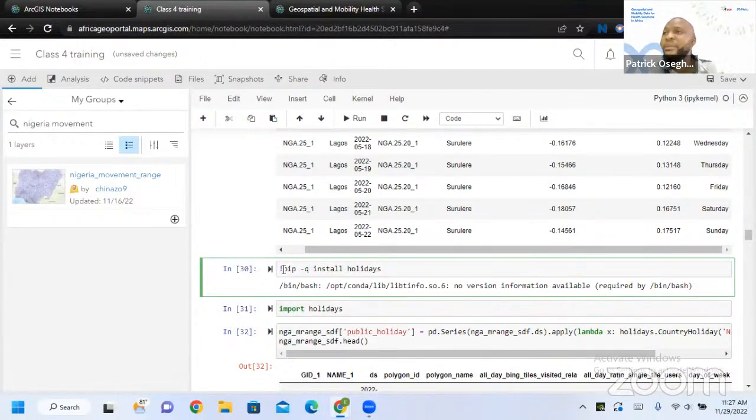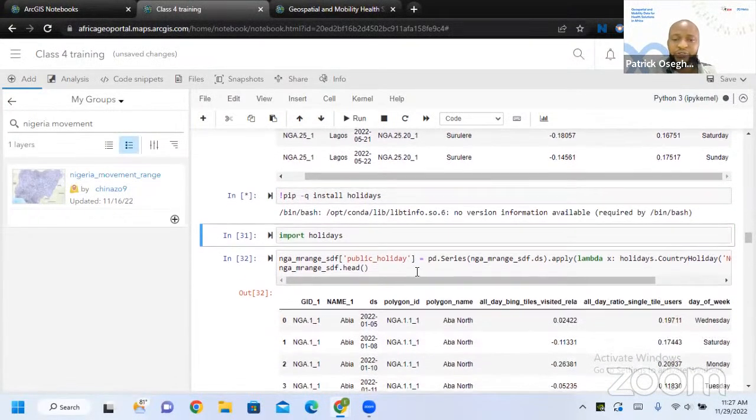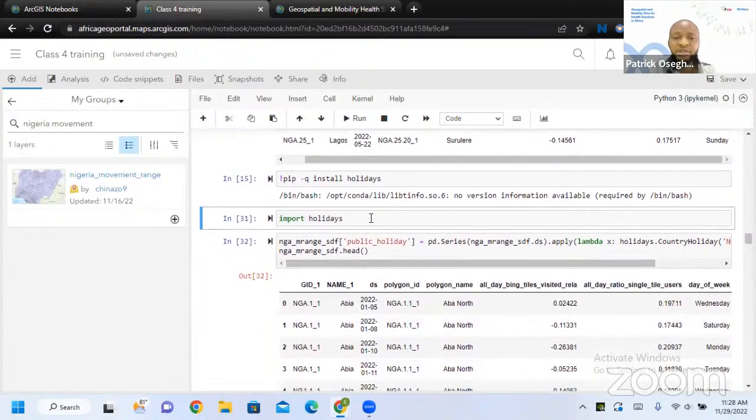Else you have to use the terminal, and I don't want to use the terminal. I don't want to leave this interface to install and come back again, so let me just do everything here. I'll just do the installation. It will take a few seconds to install. It has installed.